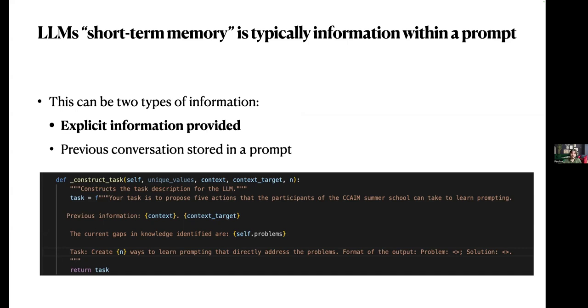What does this mean? Well, let's suppose that I have a function, and this function is again in Python, and the goal of this function is to construct a prompt. That's the goal of the function. So the goal is to construct a simple prompt. What you can do is then at the beginning, you can say the task is this, blah, blah, blah. But then you can write, this is the previous information. And then you can pass in specific inputs.